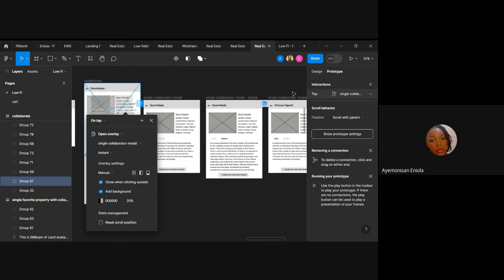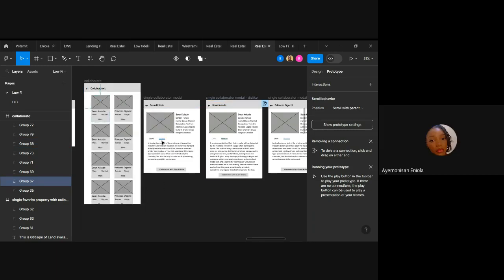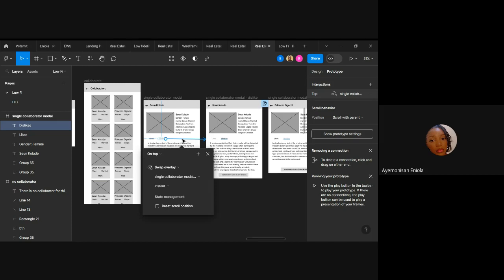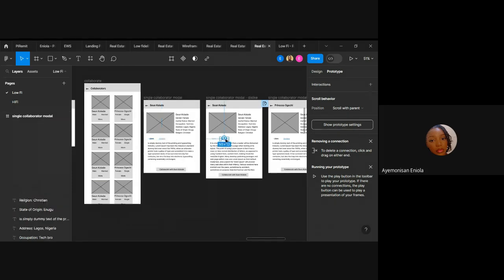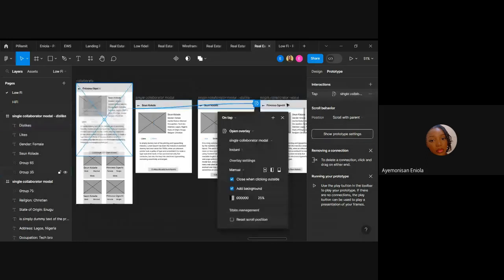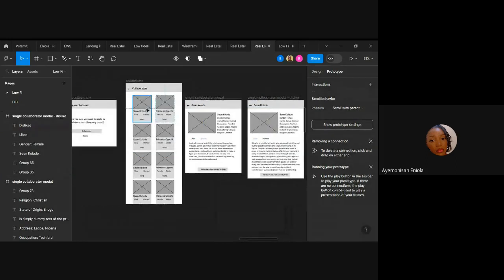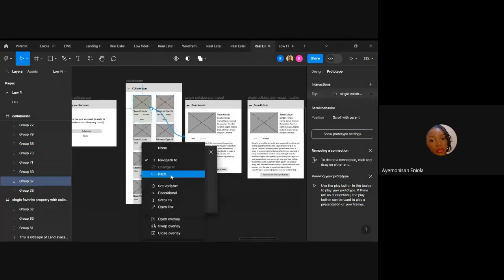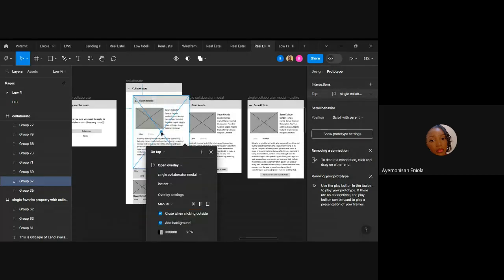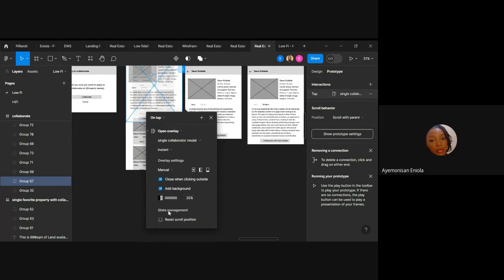Let me cancel it. Sorry for that. No problem, sir. If you want to open up a pop-up, I've already explained that one. That one is open overlay, not navigate. If you want something to pop up on your screen, that is open overlay. Then manual, so I can reset how you want it to be. Then all these things: close, clean, add background, stuff like that.